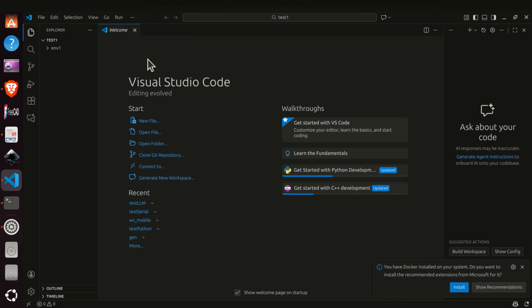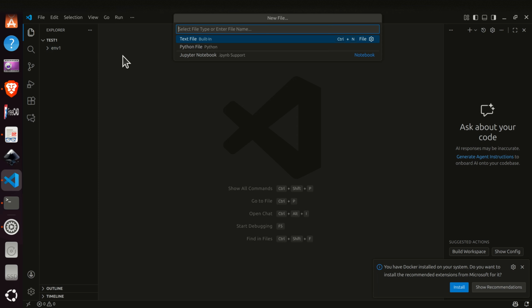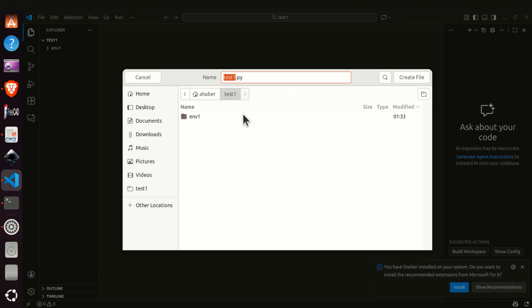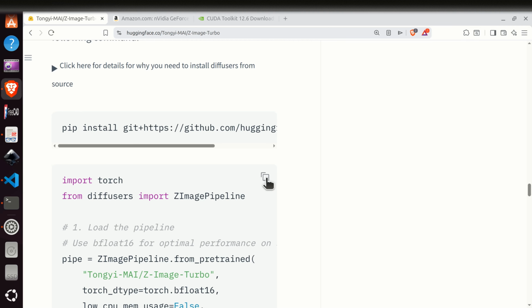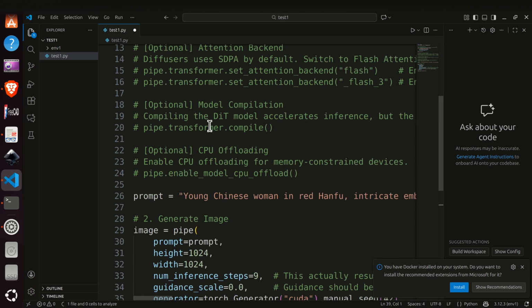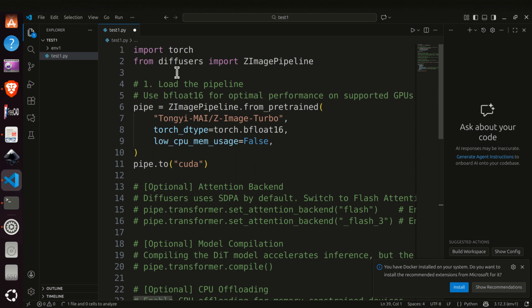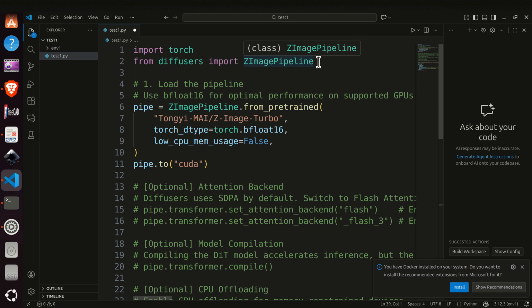Okay, good. Now let's create a simple code. Simply click here, File, New File, and call it test1.py. And then make sure that you save it in the workspace folder. And then let's go back to this web page and simply copy this code over here. And here it is. The code is nothing special. We are importing Torch. We are also from diffusers importing the ZImage pipeline.